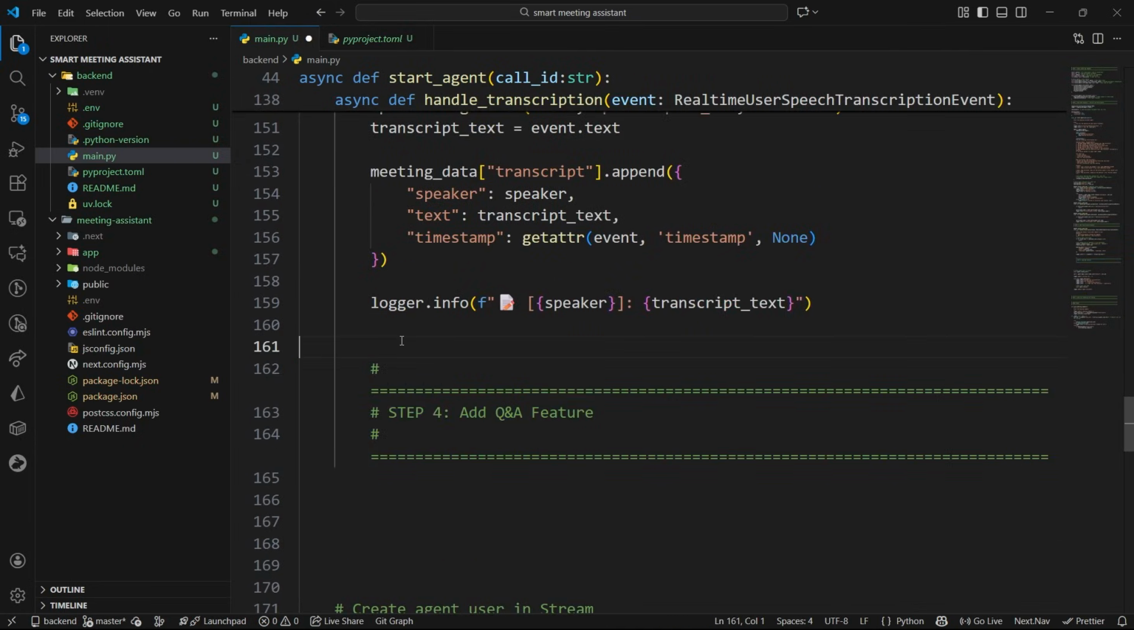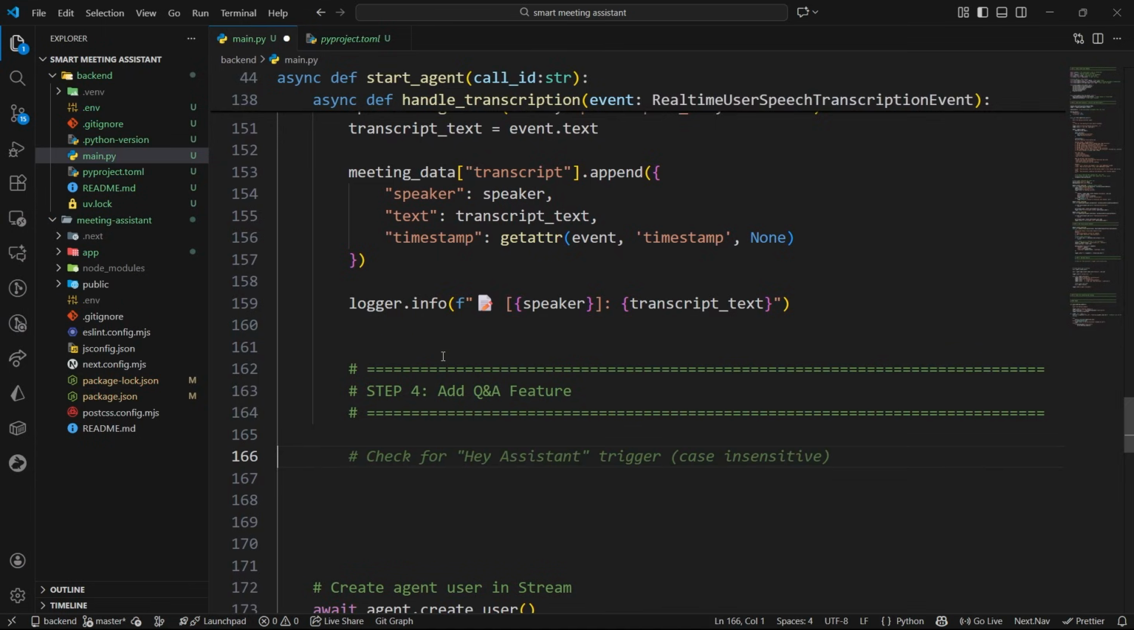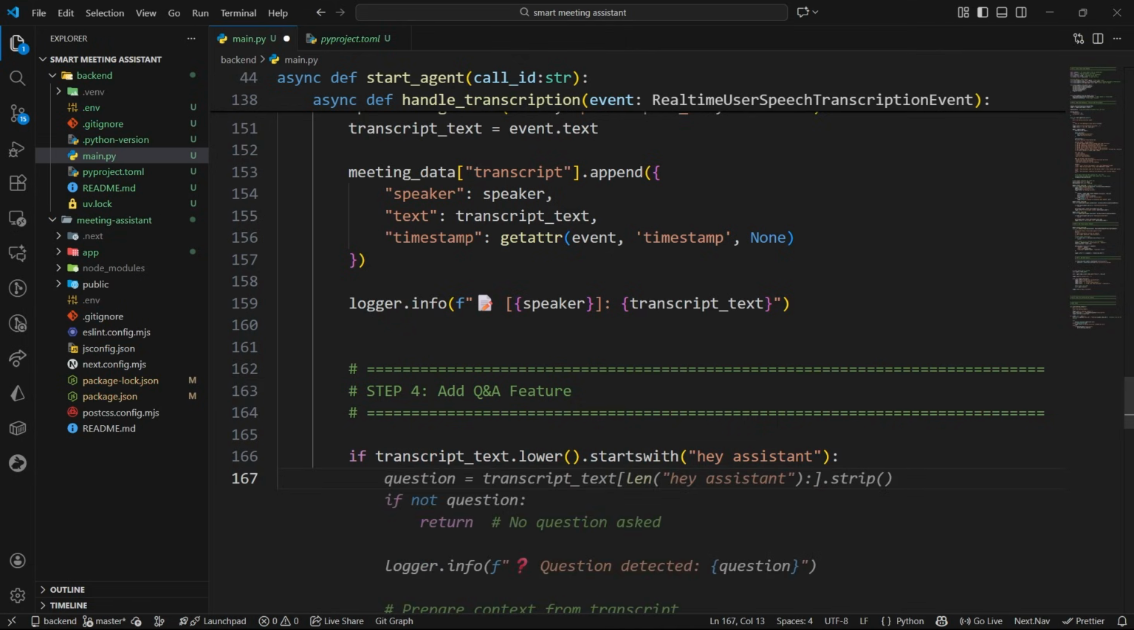Let's indent it like this. So when it comes to Q&A, as it's giving a suggestion, we need to check for the hey assistant trigger. So I'm going to say if transcription.text.lower starts with hey assistant, then we're supposed to extract the question the user mentioned after hey assistant.